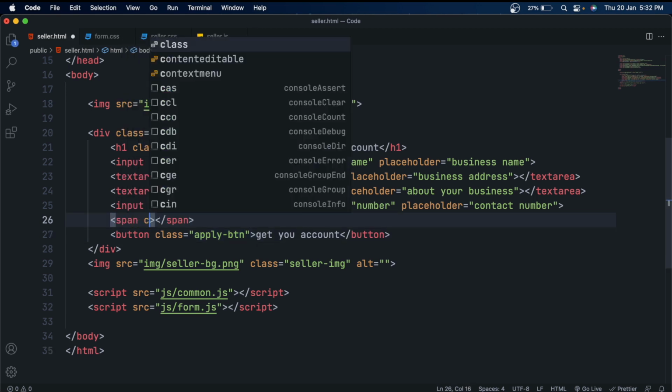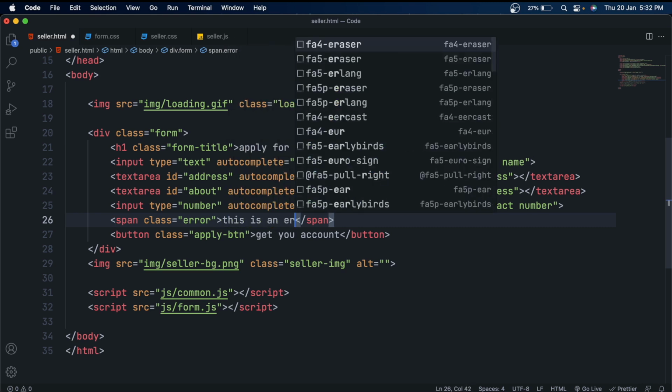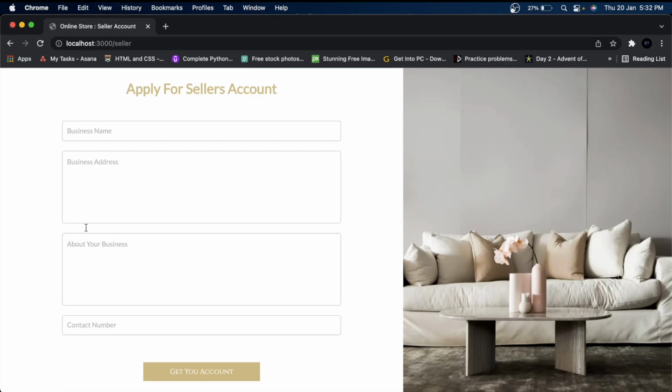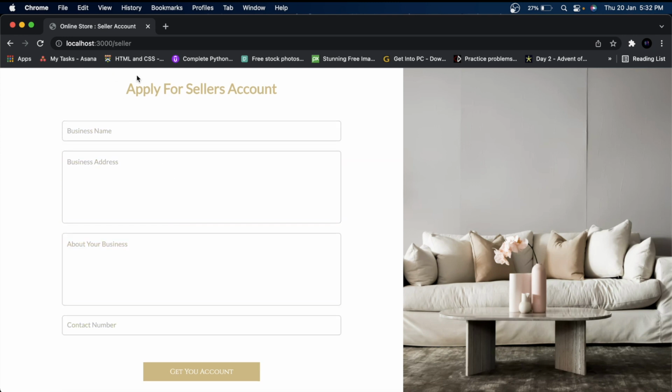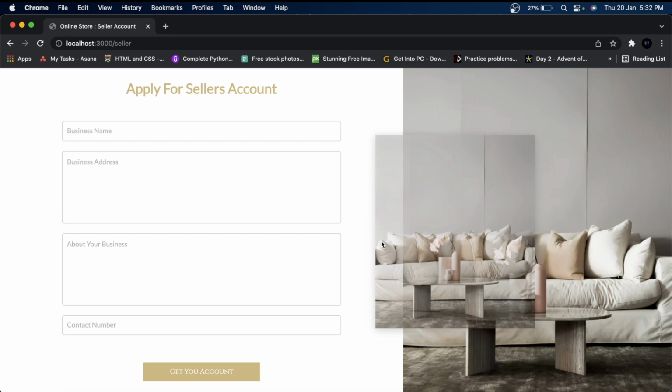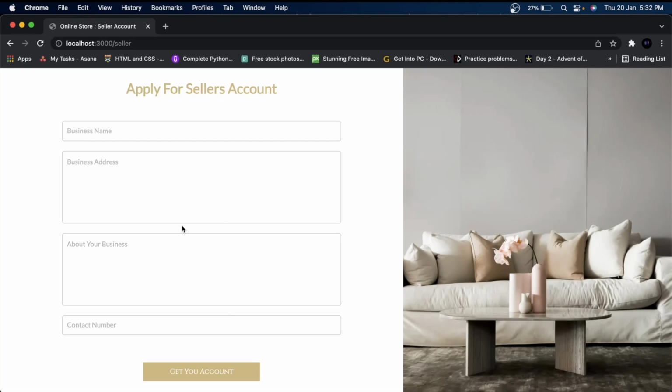Now before the button element, make a span and give the class error. So this is the error element. So say whatever you want, and yeah, we are done with the seller page styling. Now let's make the form work. So link seller.js here instead of form.js, and let's write some JavaScript now.